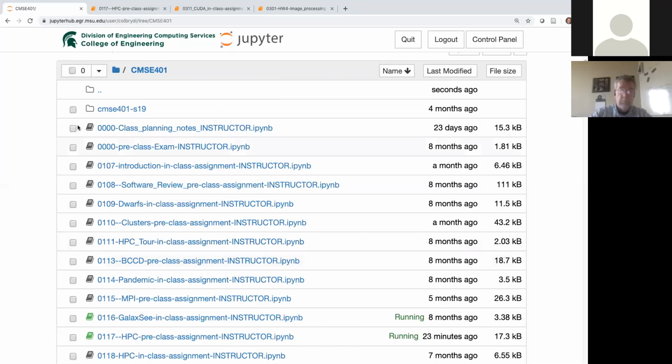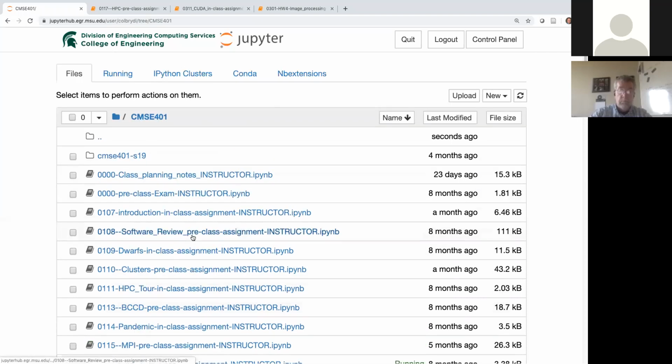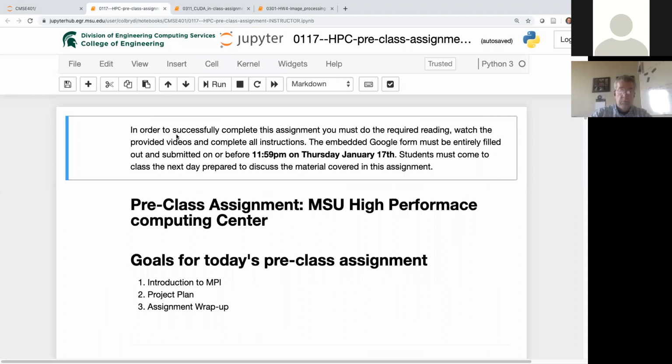And so this is what the interface looks like when the students come in. They download these files. They're called IPython notebook files. And here's what a typical pre-class assignment might look like.